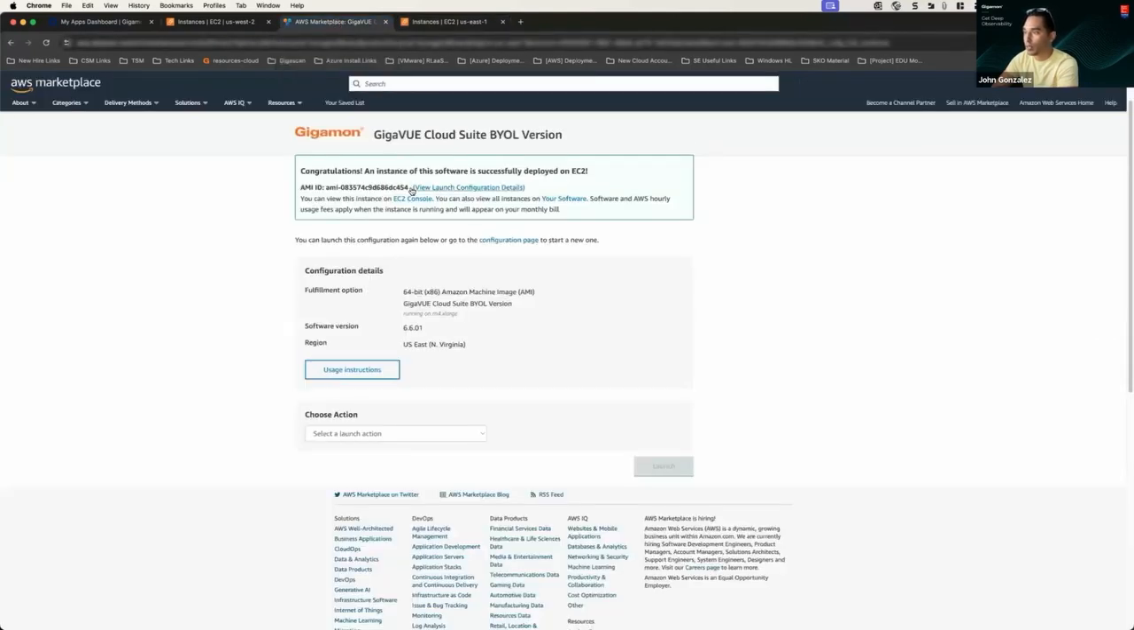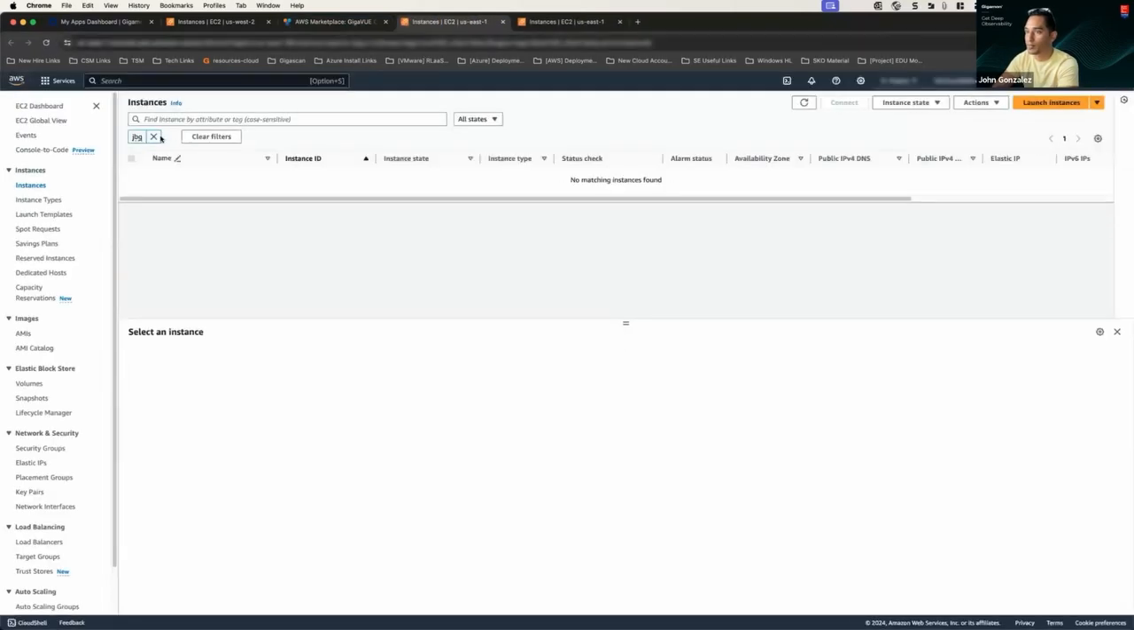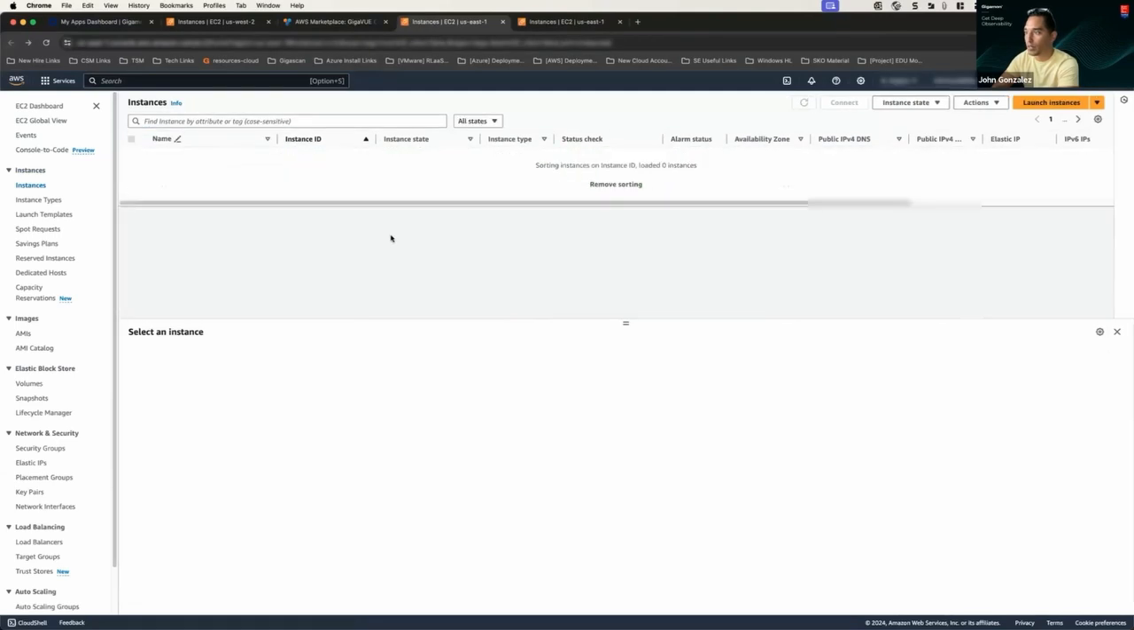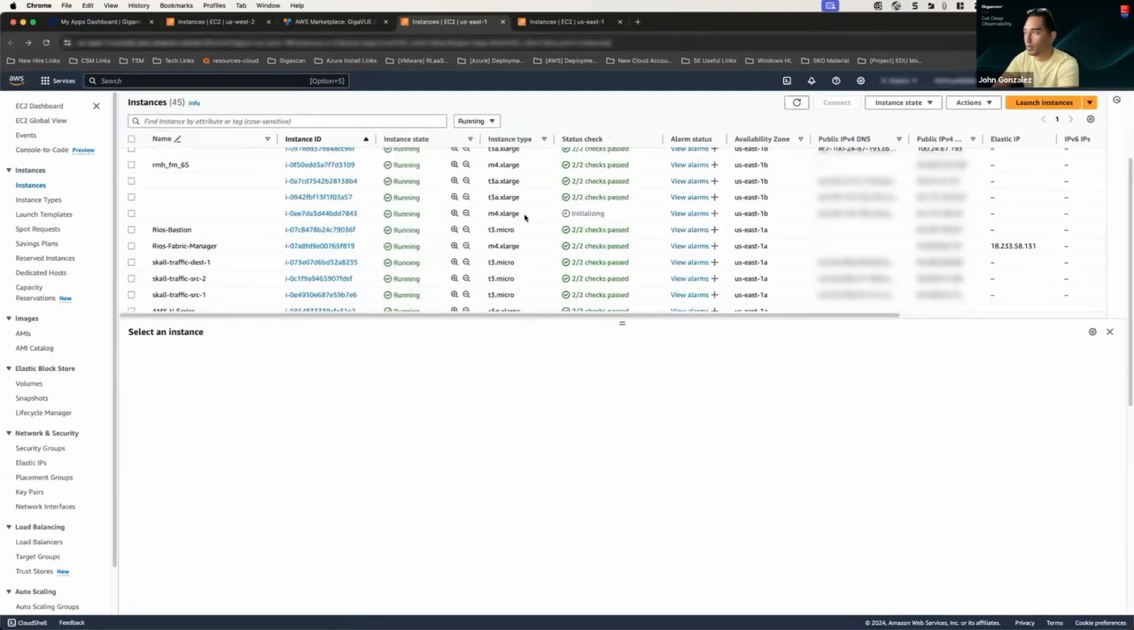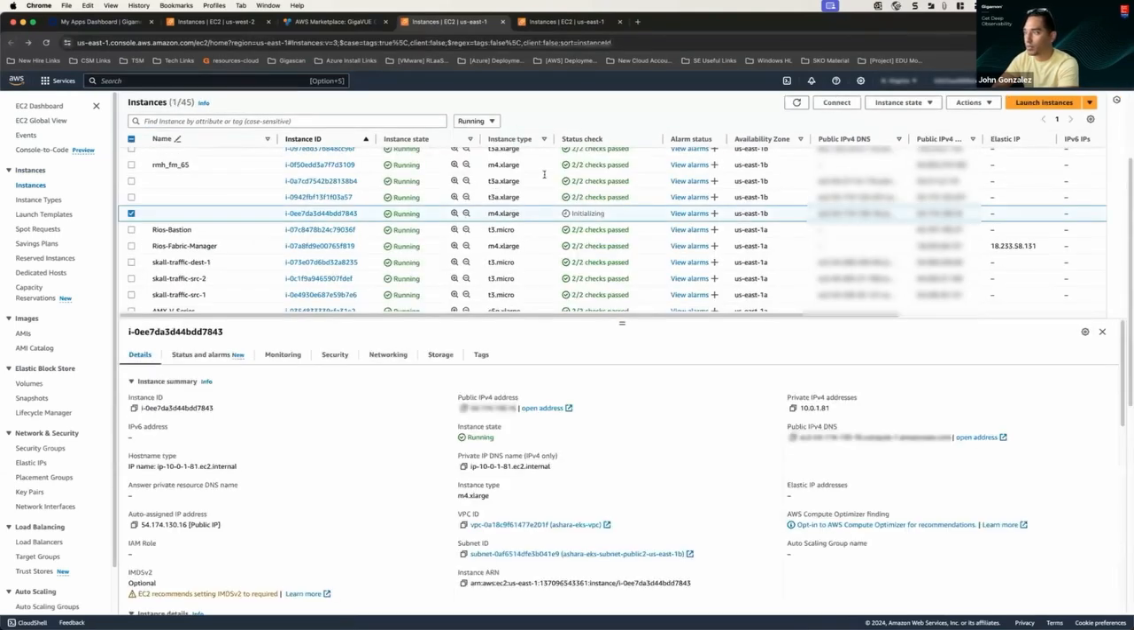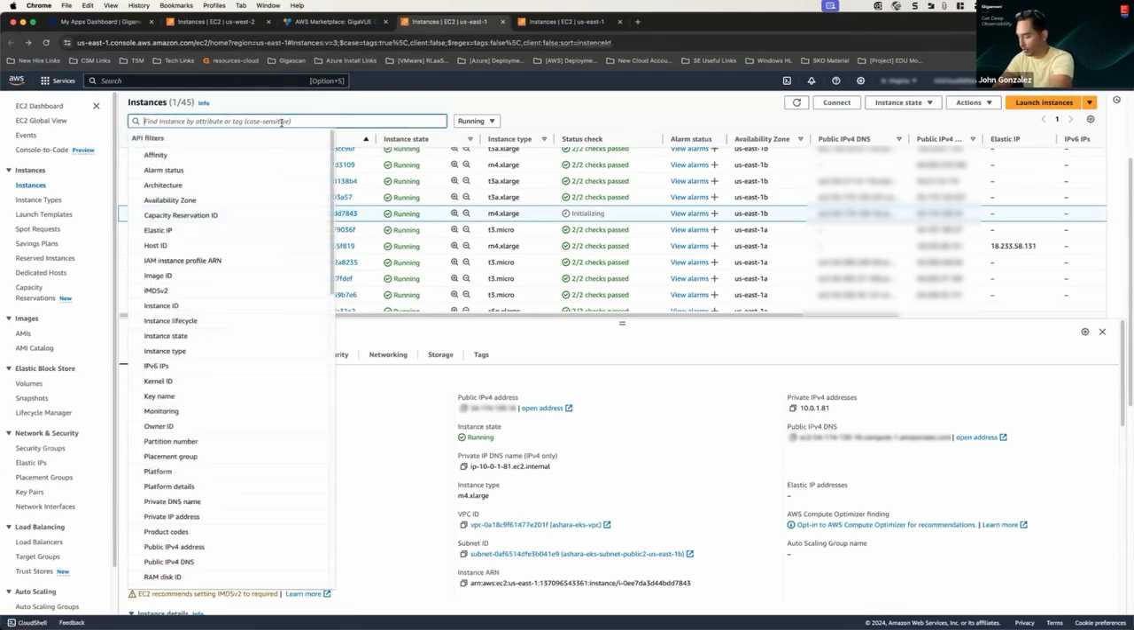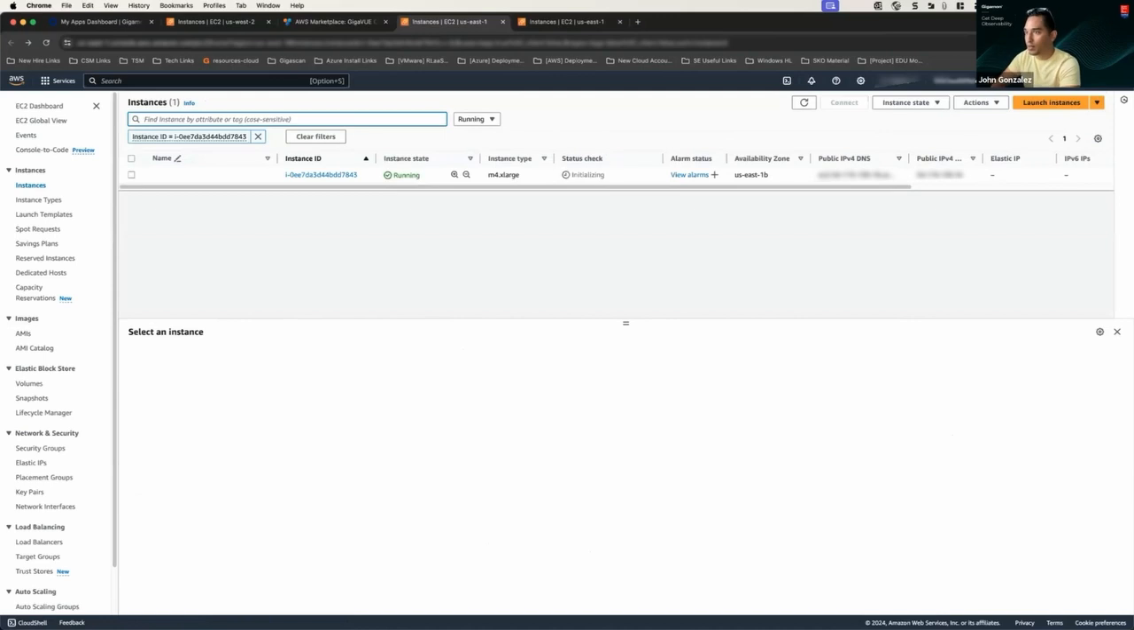And all I'm going to do here is just look for this specific AMI to see if I can find the instance to see if it's being deployed. So this is my instance here. It's right here. As you can see, I'm going to try and filter this list so it's easier on the eyes, so you don't have to see everything else. And there it is. So this is the instance here.